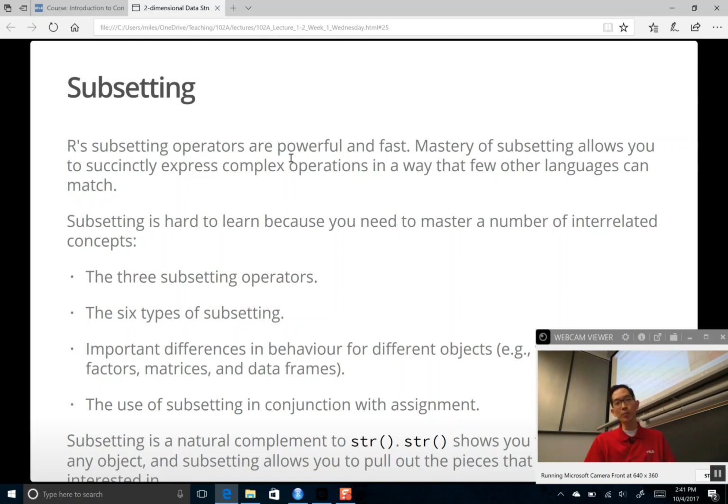Subsetting operators, powerful and fast. You've probably done a bunch of subsetting already, but there are a bunch of different topics that intersect, and so in the beginning, subsetting can be a little bit overwhelming, or somebody will do some kind of subsetting that you're not used to, and it'll take a little bit of time to get your brain wrapped around it. But a lot of times, if you look at the structure of an object, it will give you an idea of how you can appropriately subset the thing as well.